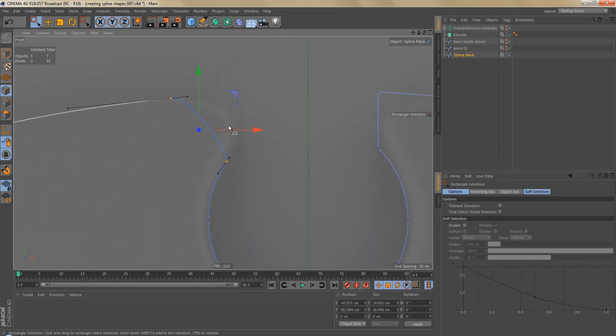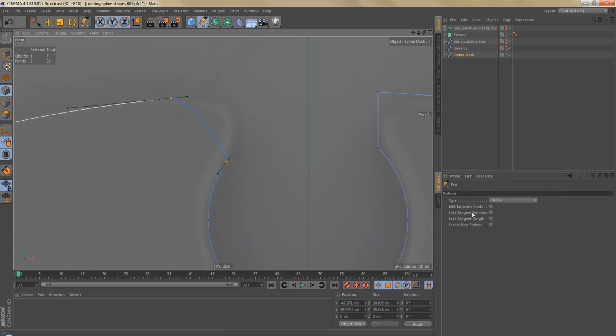And all we have to do now is tweak the tangents on these 2 points to get our round corner. So let's switch to the pen tool and lock the tangent rotation, and we can make this tangent down here a little bit longer and drag this one out a little bit.